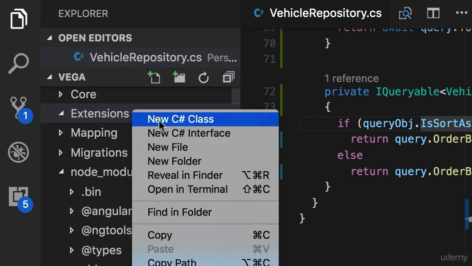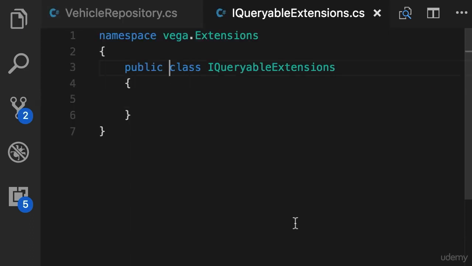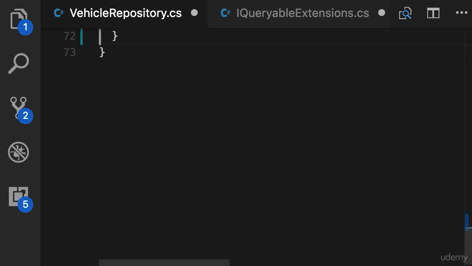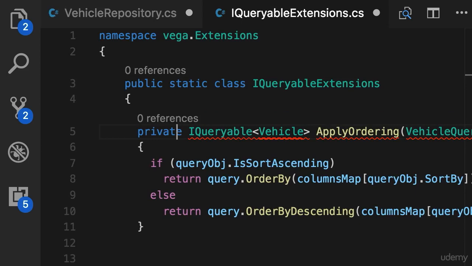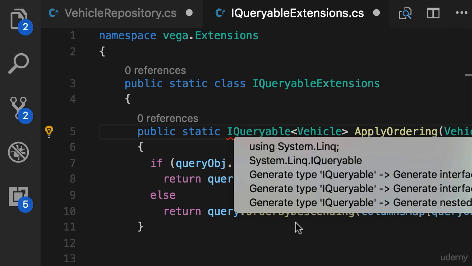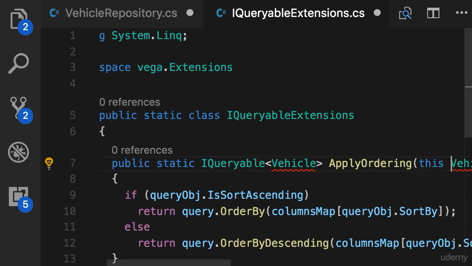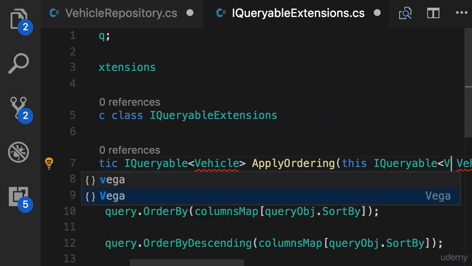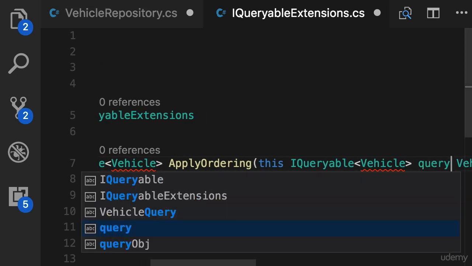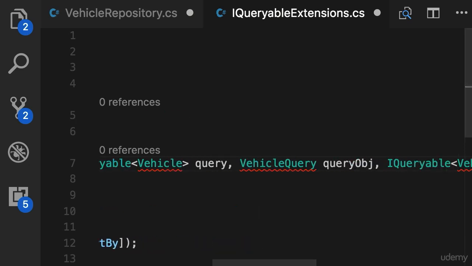Now in this folder, I'm going to add a new class, IQueryableExtensions. This class should be static. Now we go back to our repository and move this method into this new class. First, we need to make it public static to make it an extension method. Let's import IQueryable. Now, for all extension methods, the first parameter should be this IQueryable of Vehicle. So that's the type you're extending, and we call this query. Now, we happen to have another parameter of the same type, so I'm going to remove the other one.